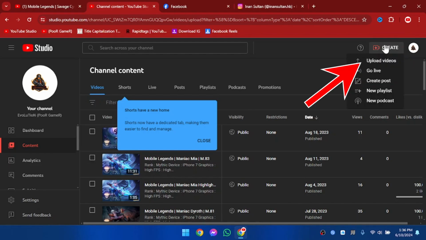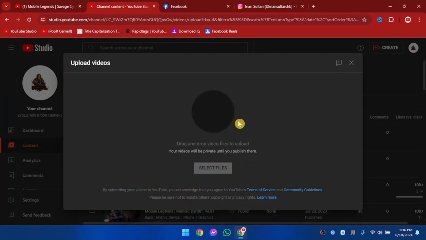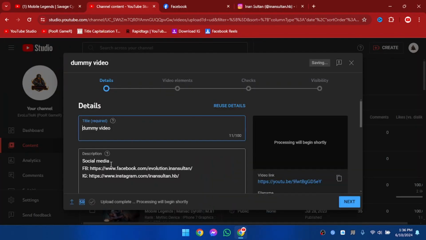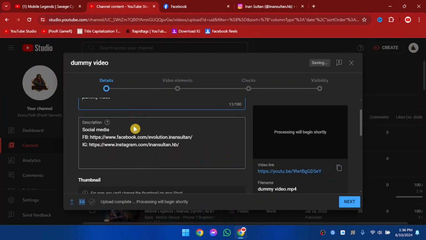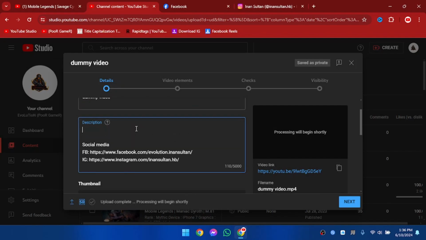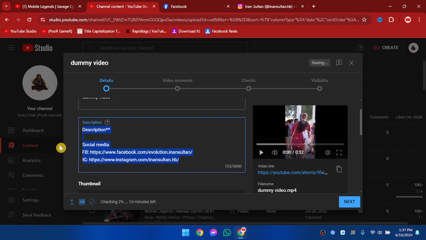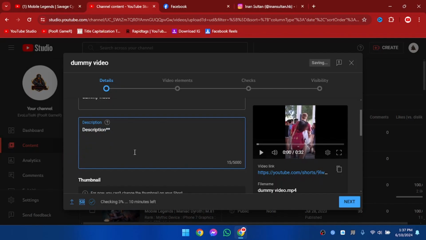So let's go ahead and upload a dummy video. As you can see in my dummy video, the description has been preloaded. You can just add more descriptions over here, and this part will remain the same on every video. Now, if you don't want to add your social media on some videos, then you can just remove this part, but just for convenience, you can add that part by default in every video in the upload defaults section.